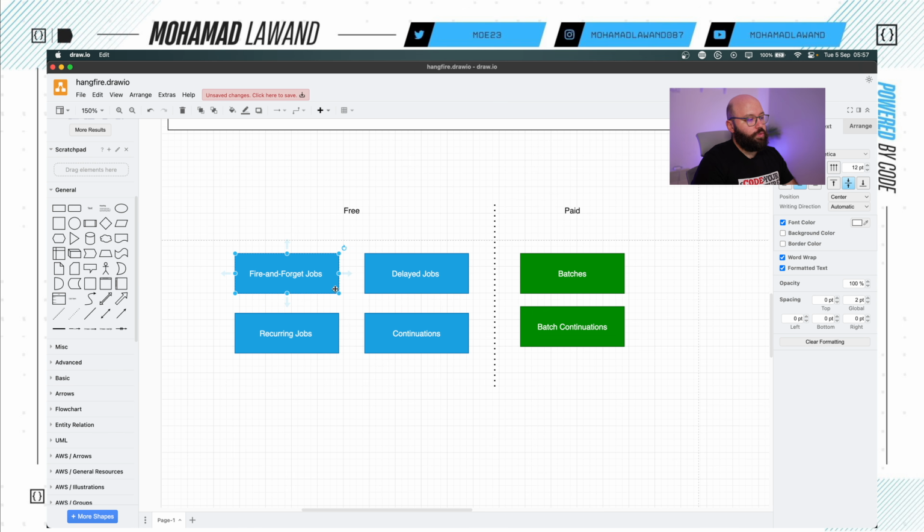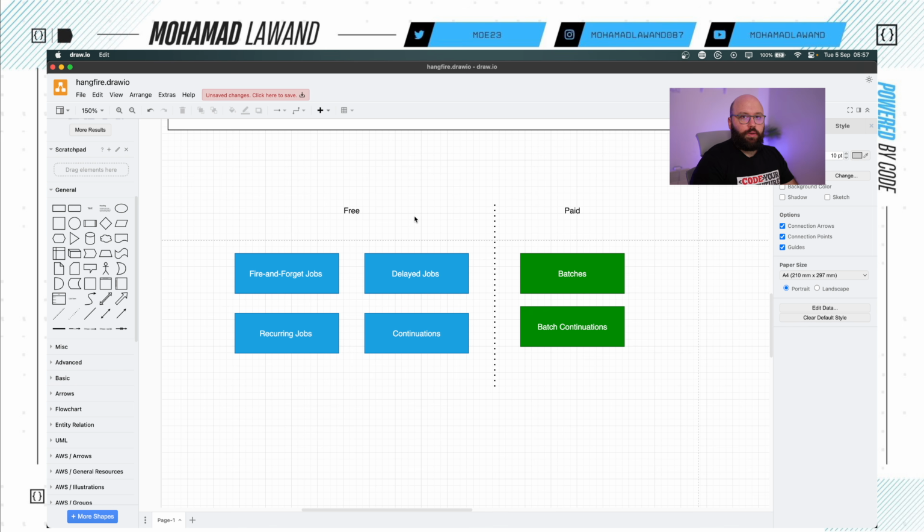The first one is fire and forget jobs. It's something like when you want to send an email. After a user registers, for example, you want to send them a welcome email, you can use fire and forget because you're not really waiting on anything from them. So you just initiate it and Hangfire will take care of the rest.